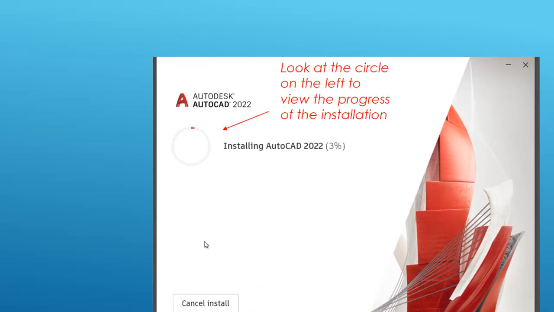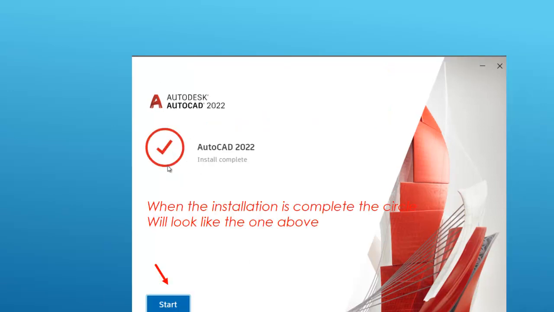Now, the screen will appear and you will actually see the red circle going around until it's filled up. Look at the circle, look at the progress. Do not click cancel installation. You will know when it's finished because you will see that the whole circle is filled up. And it will look like this, and you will have a tick. Once you see that, it means that your installation is complete.